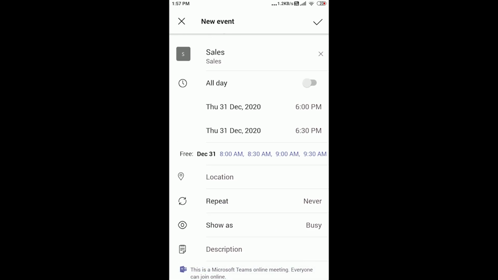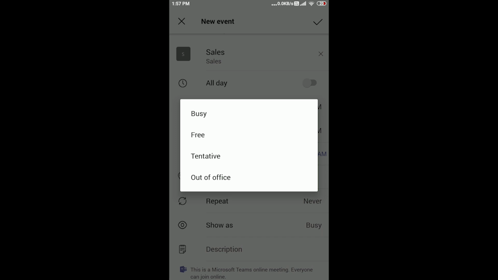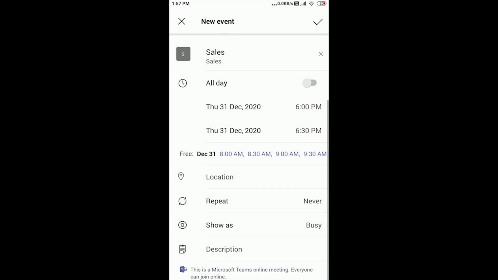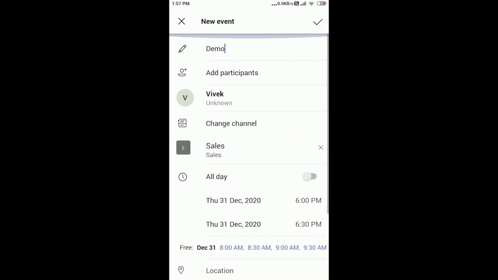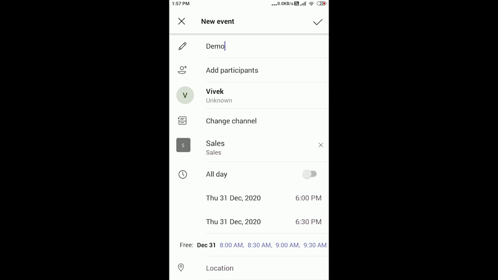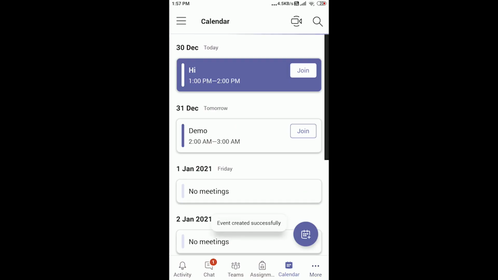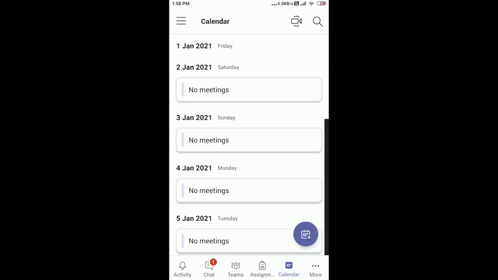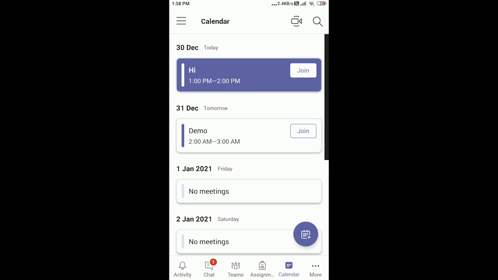So you can set the location, and if you want to repeat this, you can repeat it, or otherwise you can select never. Okay, so this is all about it. After you select all the stuff, click the tick button, so it will be set. Okay, so this is the demo, we just created the demo.